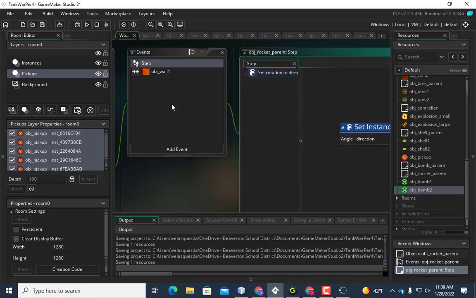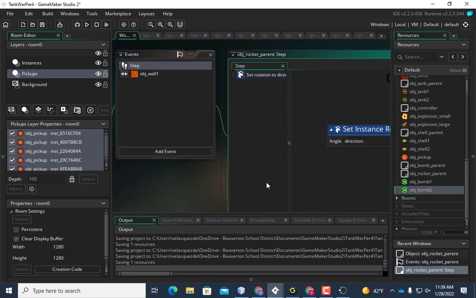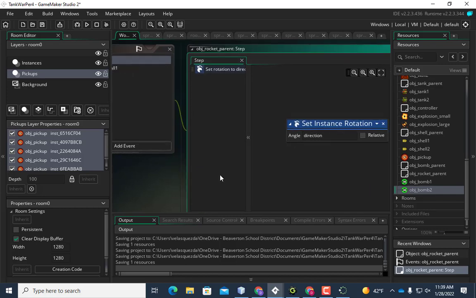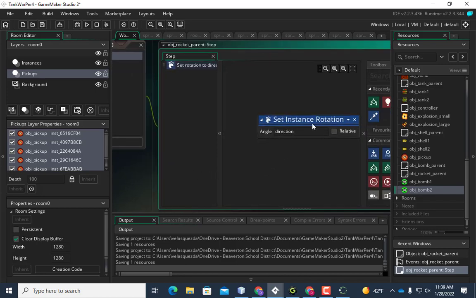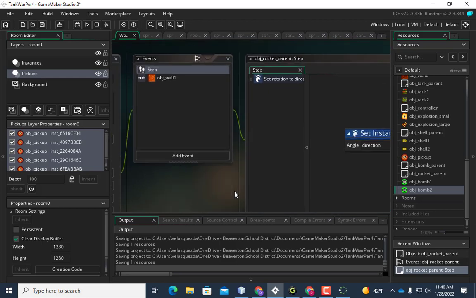But then these things are very similar. Like this one, in the step event of the bomb, what they did was they turned the sprite of the bomb to point in the direction it was traveling. And that's what we need to do here with the rocket. So whatever direction the rocket's traveling, we want to turn the sprite in that direction so it looks like it's going the right way. Okay. So that stays the same.